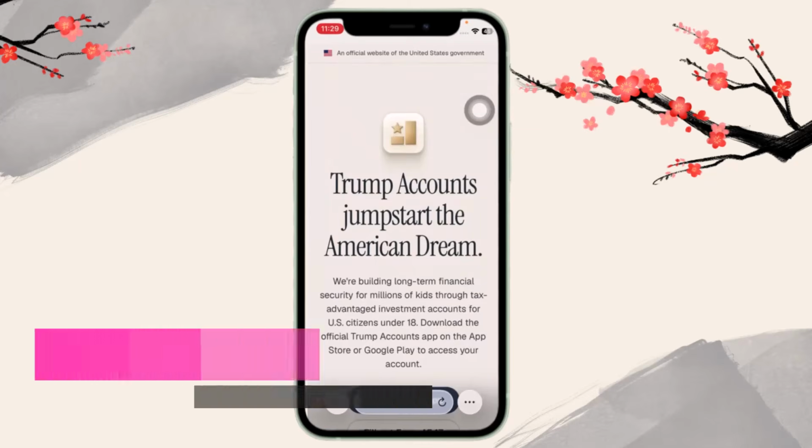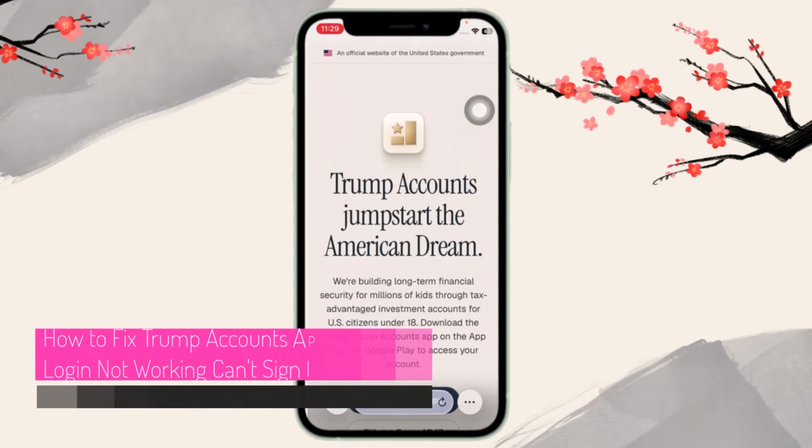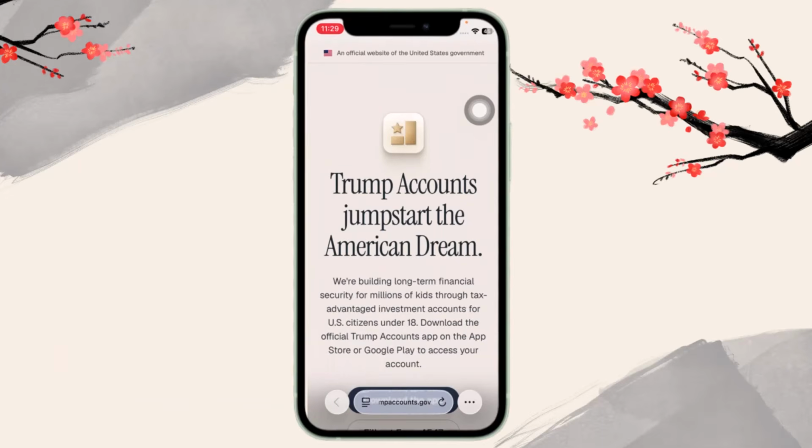So in today's video I'll show you how to fix the Trump Accounts app login not working. So if the app keeps rejecting your login, gets stuck on the sign in screen, or won't let you access your account, just follow along.